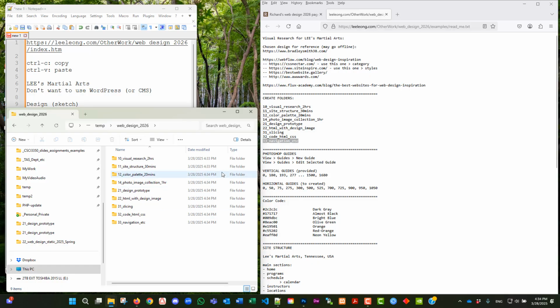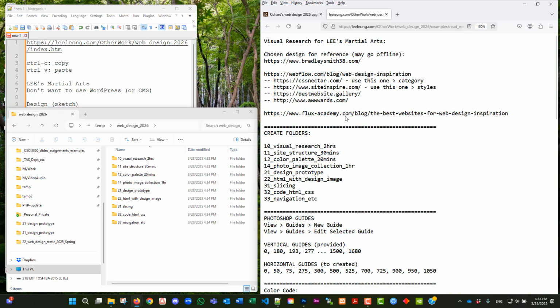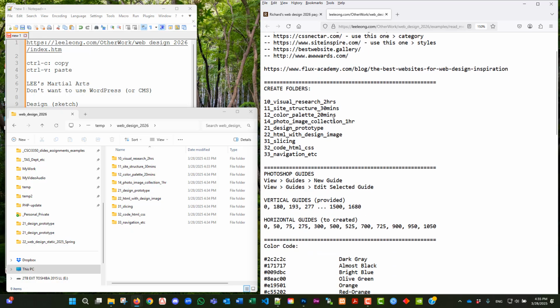Okay, why do we create all these folders? Okay, I'm going to make this slightly bigger. Why do we create all these folders? Because the first step we do is visual research. Before you see the client, you want to show them some example websites, because it's impossible for a client to visualize what they want. Okay, and then based on what they like, you design for them. You shouldn't spend more than around 2 hours there.